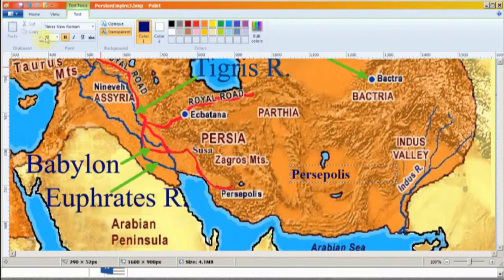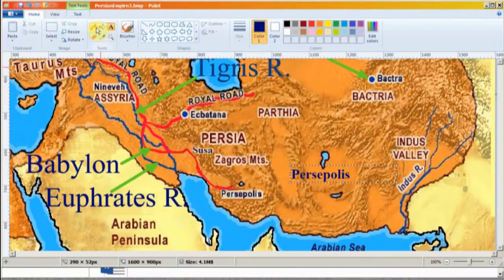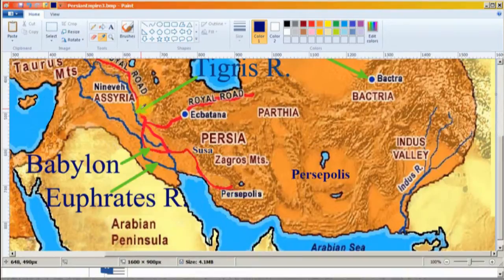A major deficiency in Paint is that the arrow shapes it provides can only be used in the vertical plane or the horizontal plane. If your arrow needs to point in any other direction, you have to use the line tool and construct the arrow head yourself.